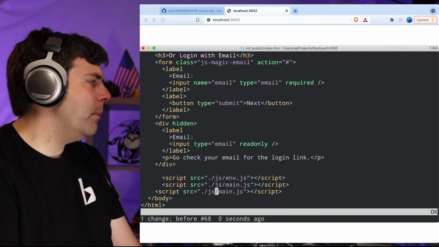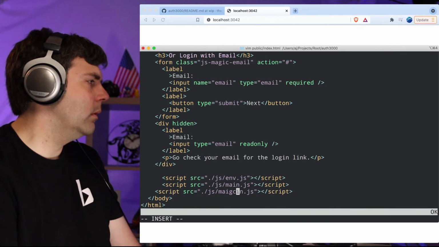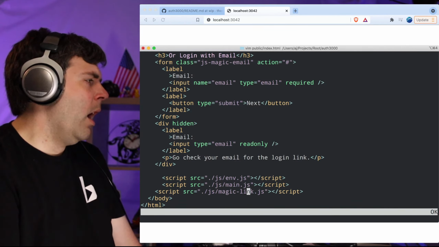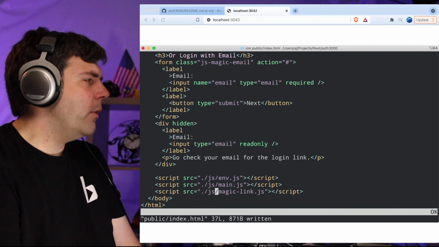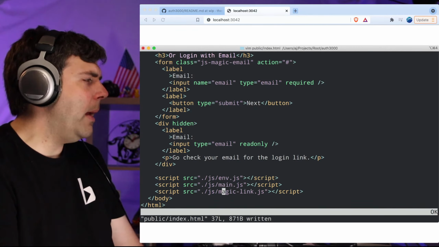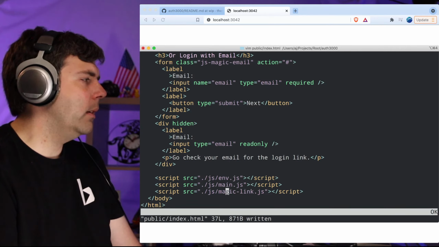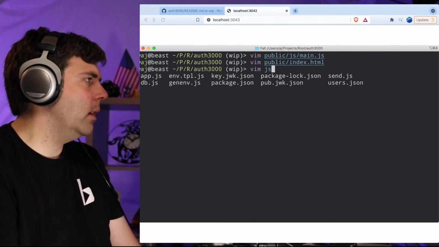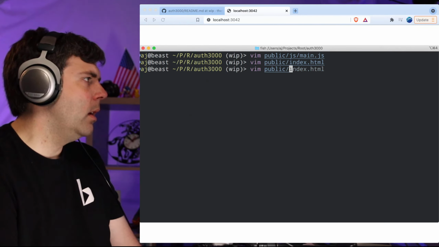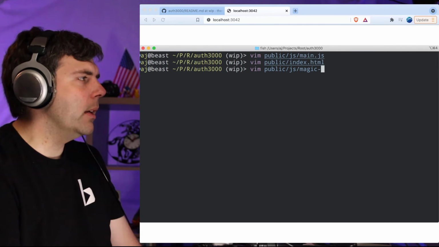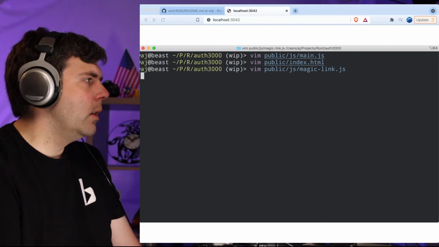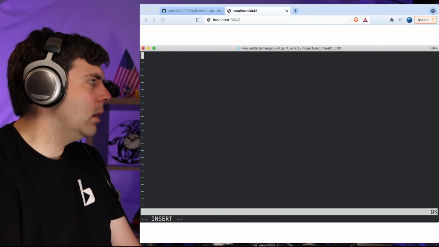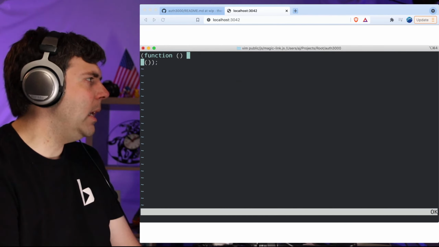So I'm going to call this, whoops, magic link. And we're going to start adding stuff in there because this is different enough. And main I could have called OIDC or something. Probably want to factor some things out eventually, but for right now, I just want to be able to work on this in a separate file because it's really different logic. So we've got our magic link, and I'm just going to wrap this whole thing in an IIFE, an immediately invoked function expression.